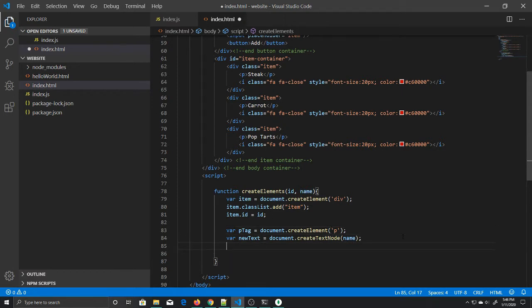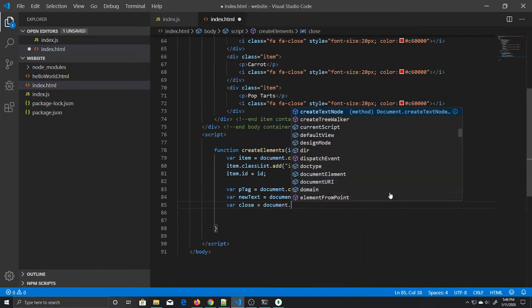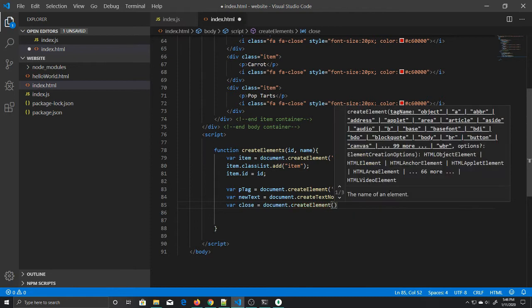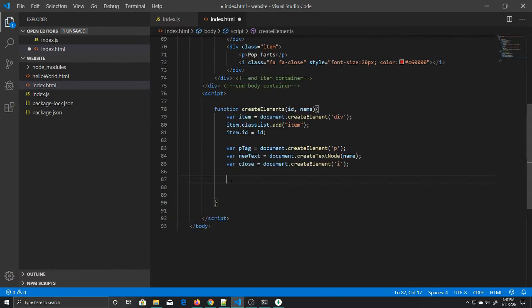And then on top of that, we need to create this i tag with the close and the style. So this is going to be a little bit involved here. You're going to say var close is equal to document.createElement again. Then we're going to need an i tag. And this is where we're going to need a function that wraps an onclick function, so that way we can pass this ID to it.